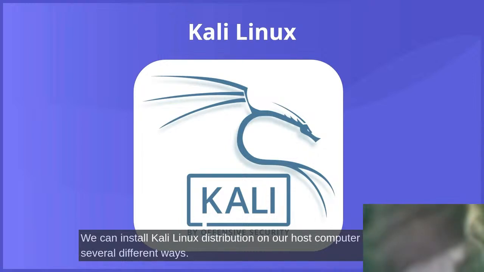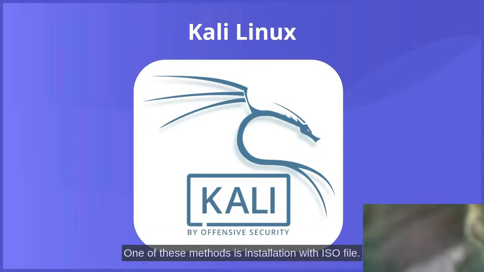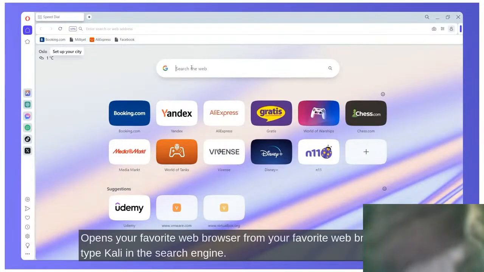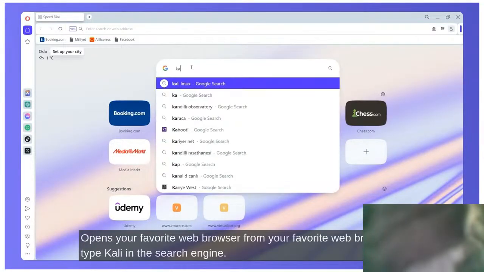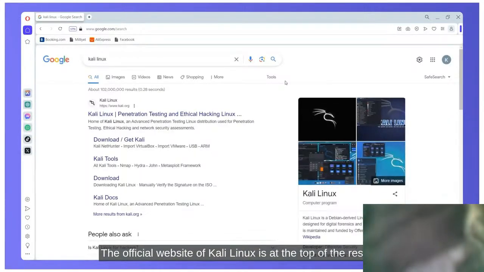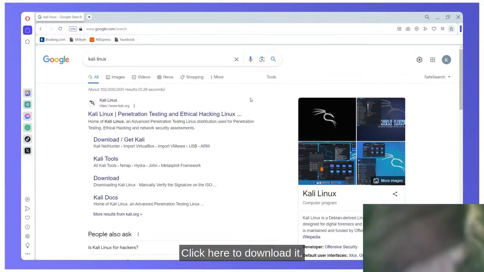We can install the Kali Linux distribution on our host computer in several different ways. One of these methods is installation with an ISO file. Open your favorite web browser and type Kali Linux in the search engine. The official website of Kali Linux is at the top of the results. Click here to download it.